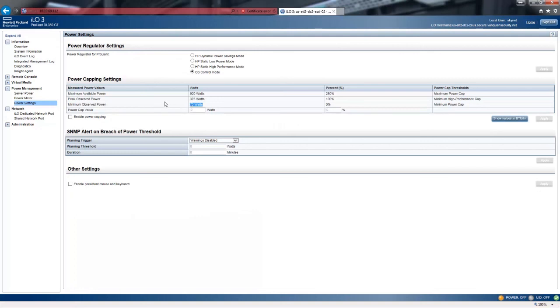And if you want to enable SNMP alerts on your power thresholds, you can do that as well. Specify your wattage thresholds or duration.